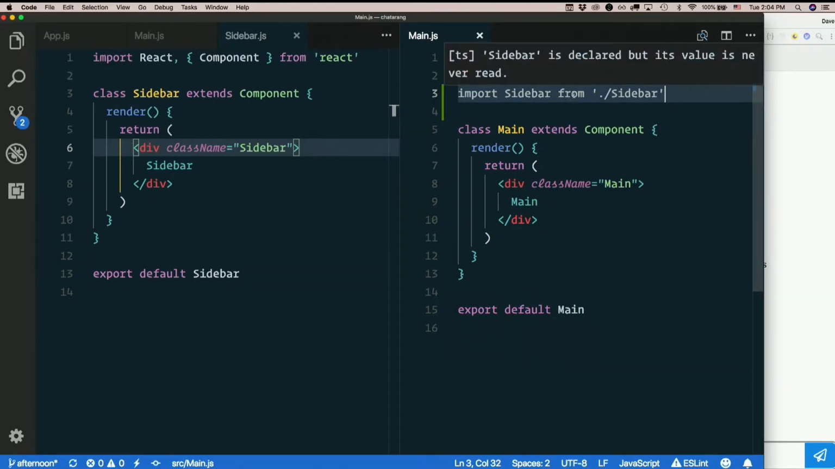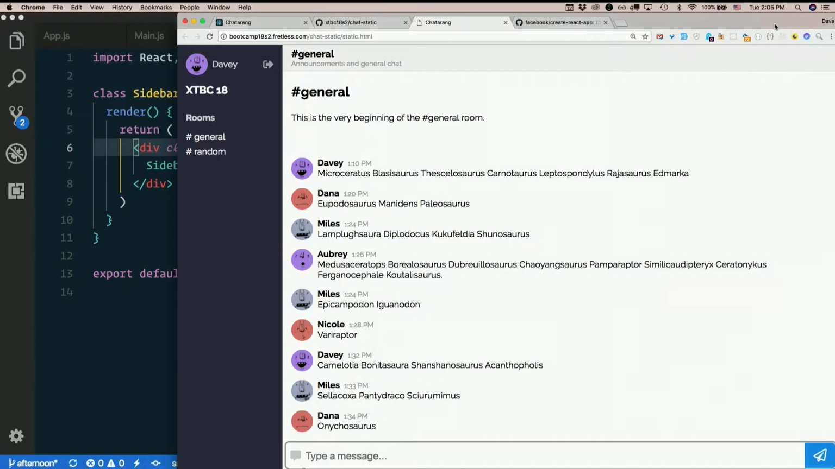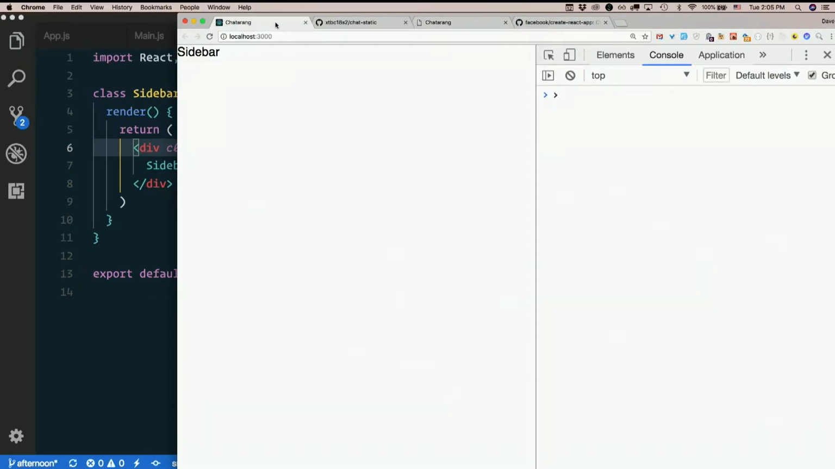So now that I've imported it, I'll just replace the word main here with a tag sidebar, self-closing tag, / before the angle bracket. And if all is well, now I should only see the word sidebar. And I do.